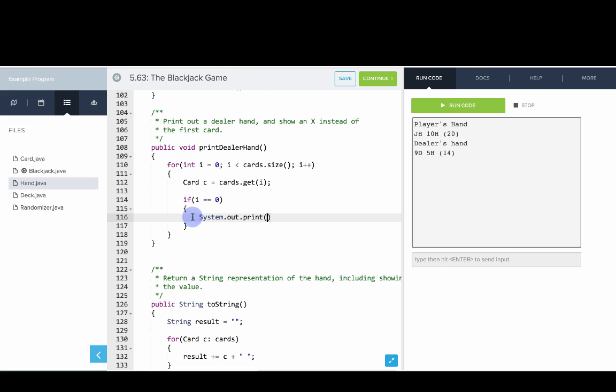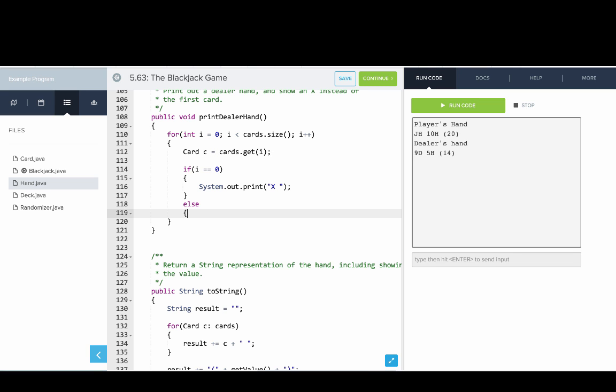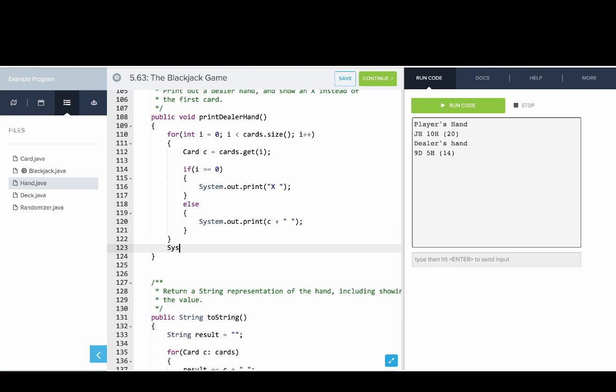So if i is equal to 0, we'll say system.out.print. What we'll print out is an X. So we're going to use print, not print line. And otherwise, we'll just print out the card. System.out.print, and we'll print the card plus some spacing. And then we'll do system.out.println at the end.